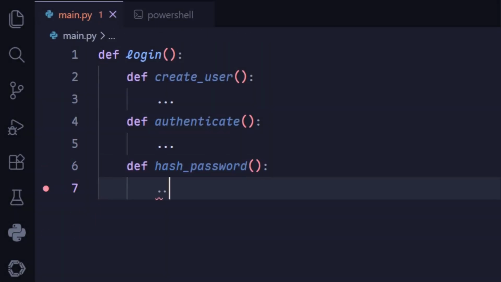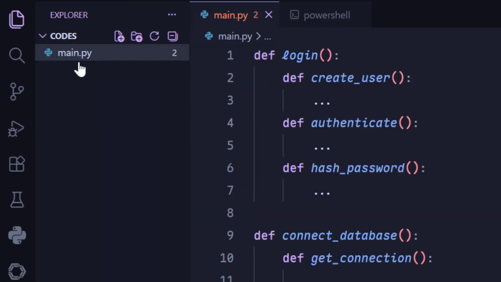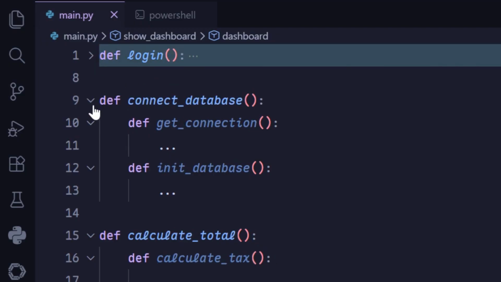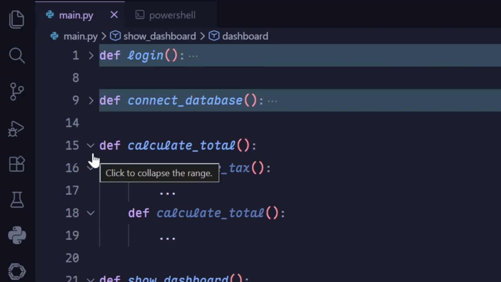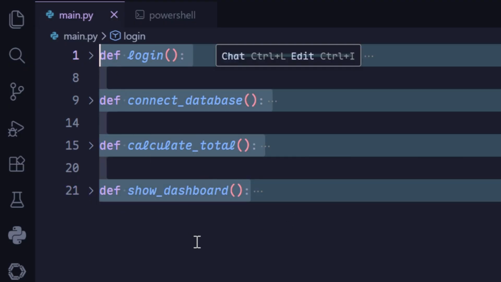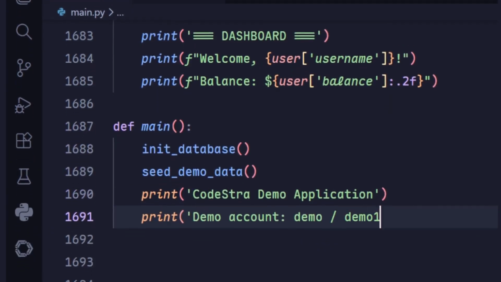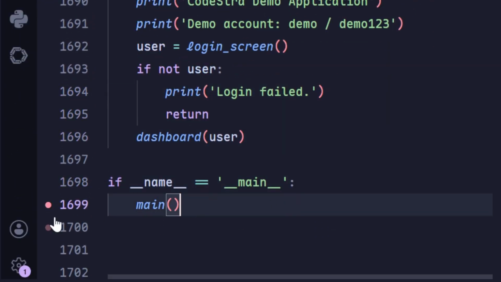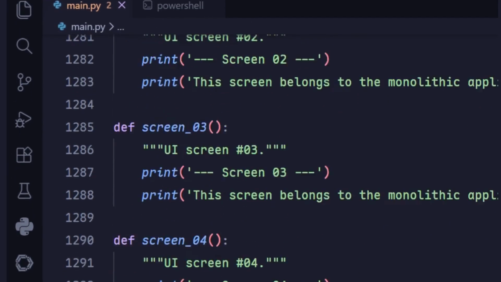Imagine your Python project starts small. Everything is in one file. Your login code, your database code, your calculations, and your user interface. At first, no problem. But then your project gets bigger, and suddenly you have thousands of lines in one file.